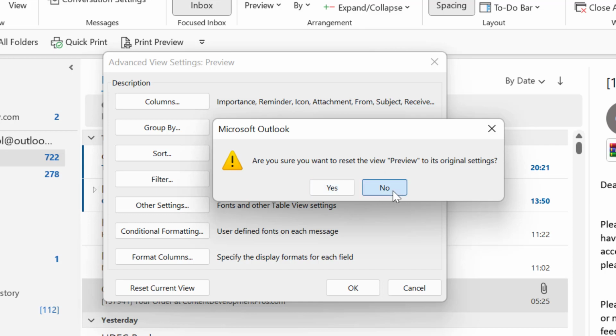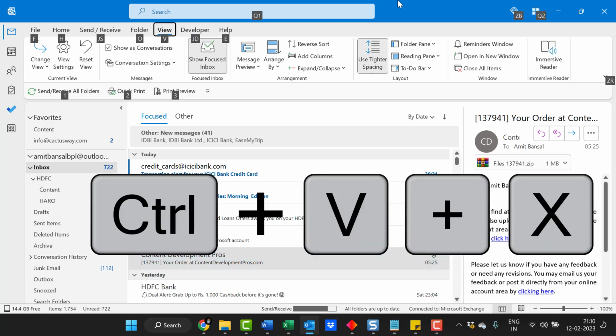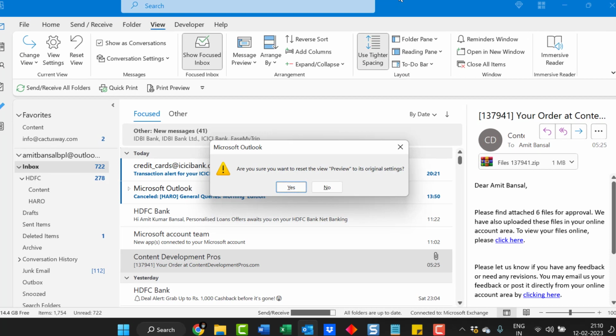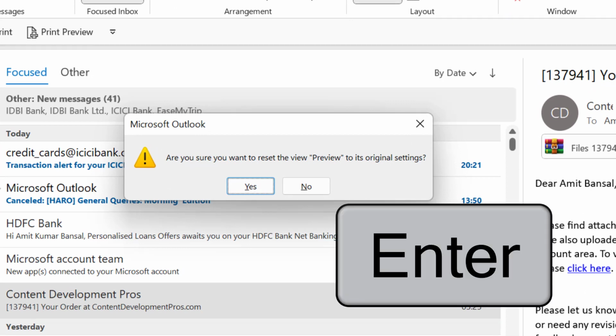Simply hit OK. If you are not comfortable using your mouse, you can also use your keyboard shortcut, which is Alt, V, and X. See, the same notification once again appears, and you have to simply hit the Enter key to reset your view.